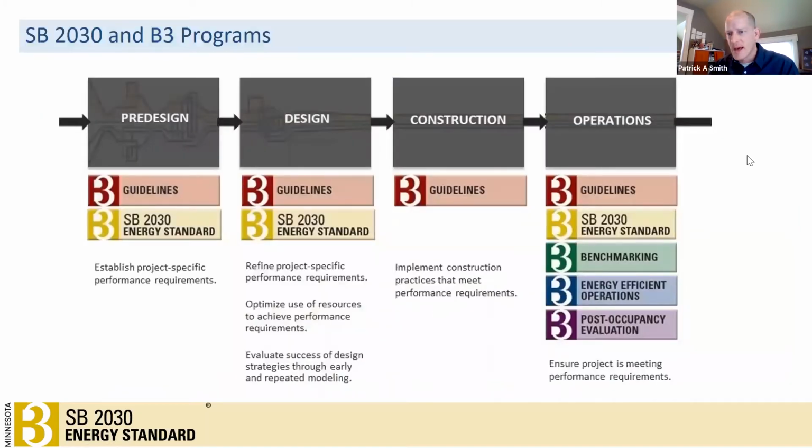Okay, so just taking a quick step back, B3 guidelines and SB 2030 are part of a network of programs that come into play with building design, construction, and operation. B3 guidelines and SB 2030 come in starting in pre-design, move through the design and construction, and then carry on through operation. And operation there picks up a couple of other arms of the program, including the post-occupancy evaluation process, energy efficient operations, and then the B3 benchmarking program, which can also be used for those projects that are not part of a design and construction effort, but just are in operations alone. We've got, I think, about 8,000 buildings in the benchmarking program at this point.